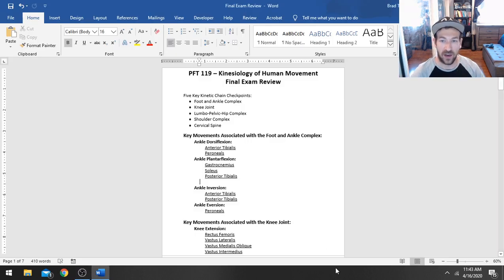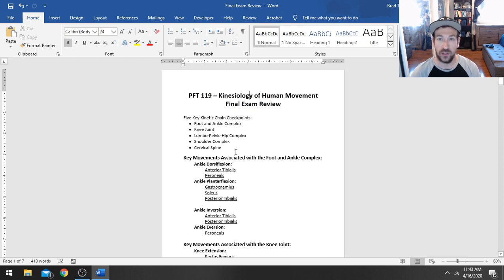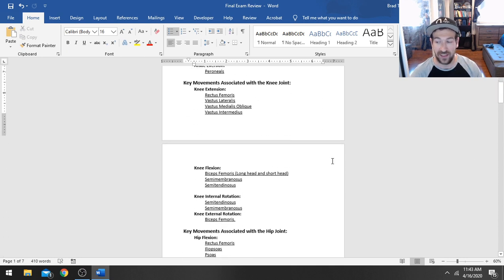Hey guys, so I wanted to quickly review everything we went over in preparation for the final exam. We're going to be paying attention to our 5 kinetic chain checkpoints here: the foot and ankle complex, the knee joint, the lumbopelvic hip complex, shoulder complex, and cervical spine. I did break it down a little bit compared to that.